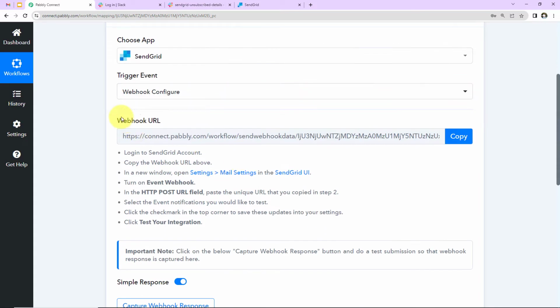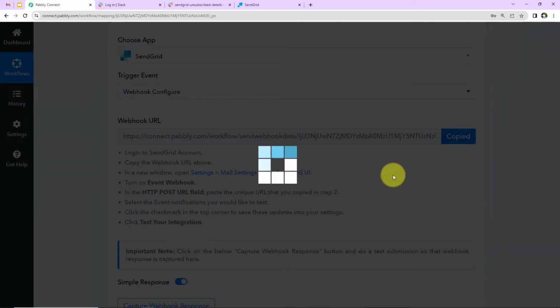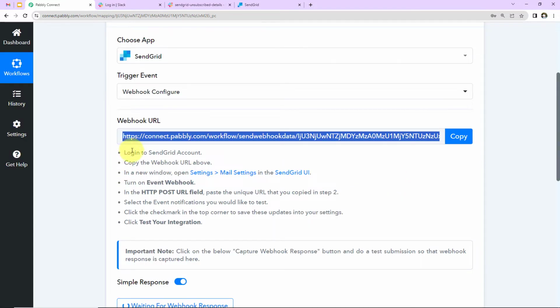So here we have received this webhook URL. Now this URL is going to act as a bridge for connecting Pabbly Connect and SendGrid so that Pabbly Connect can acquire the information. Now here I'm going to copy this URL. Now to set up this connection, we have to follow the following help text given. So let me show you exactly what you have to do.